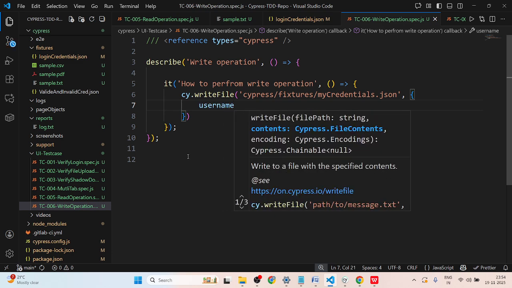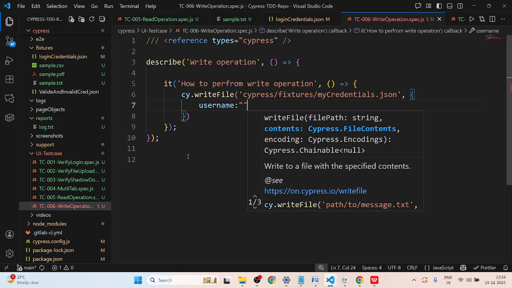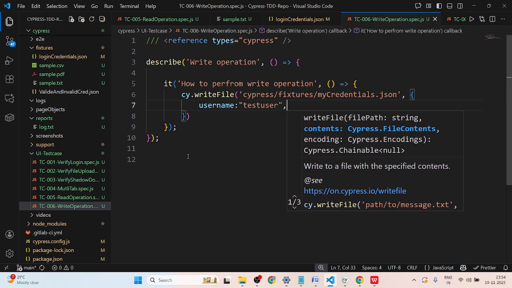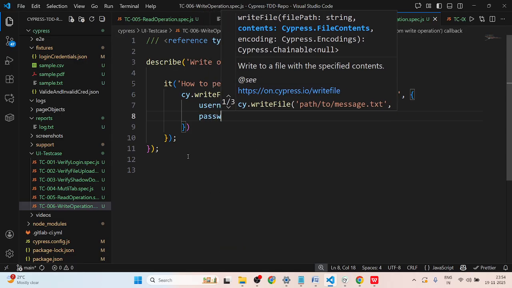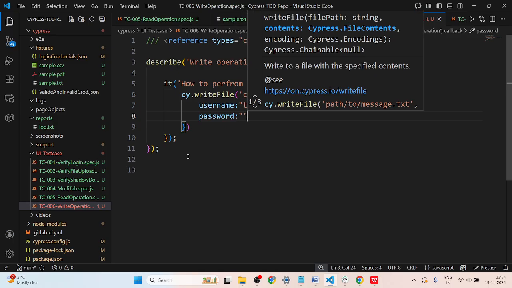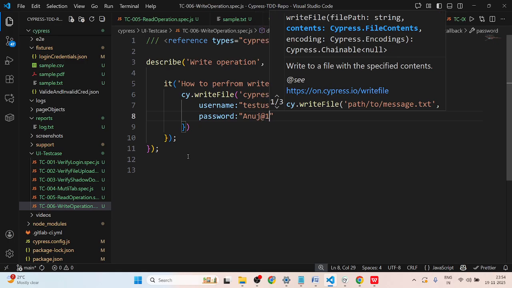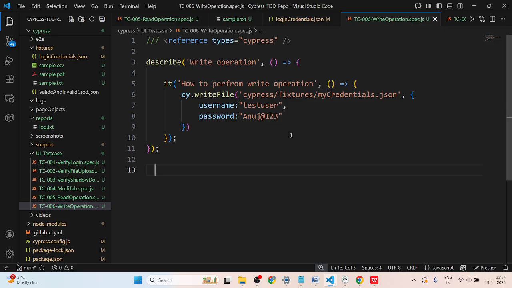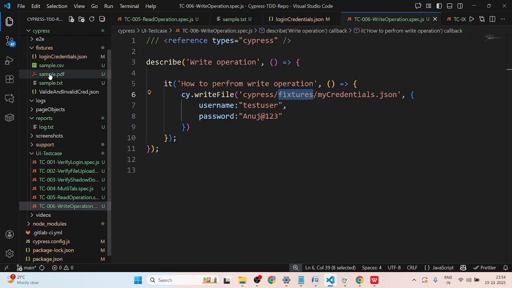username equal to test user. Okay, under that I want to write password equal to anuj@123. Okay, so this is a plain JSON file that I want to store in myCredential.json, which will get created under the fixtures folder. As of now you can see that under the fixtures folder I don't have any file called myCredential.json.